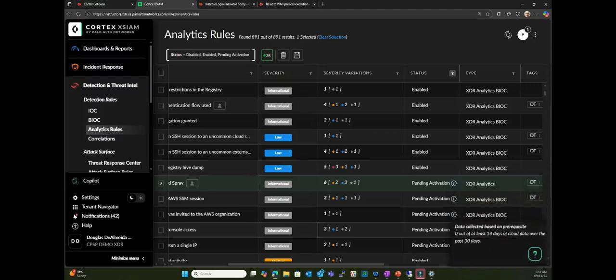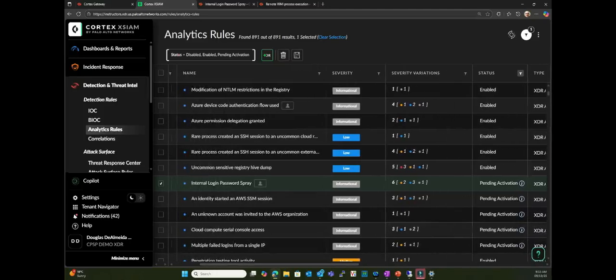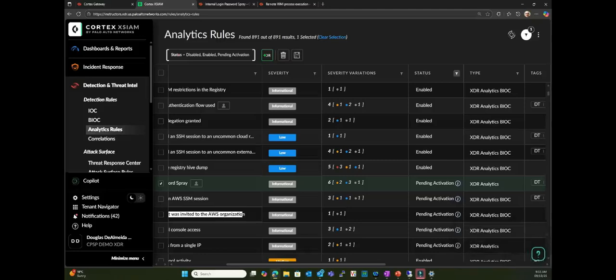If you look at some others here, this one is for some AWS kind of attack. So, an unknown account was invited to the AWS organization, right? It's pending because we don't have data from AWS. So 0 out of at least 14 days of cloud data over the past 30 days is required. That's why it's showing pending. So the rule is enabled, but because we don't have the required data, it'll just be inactive, right? It's pending.